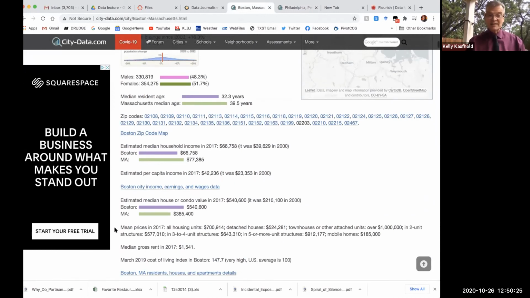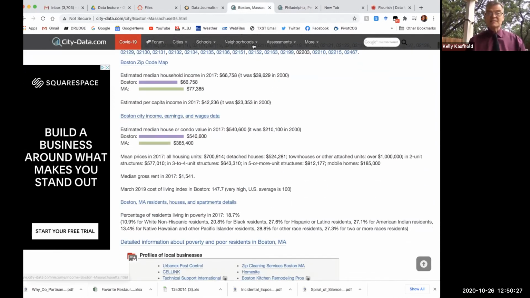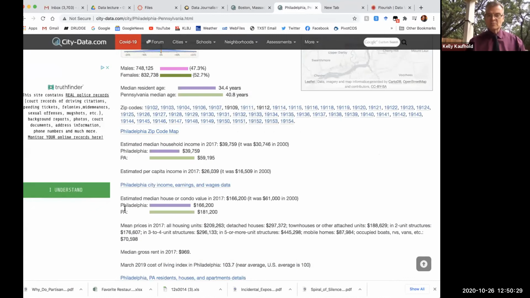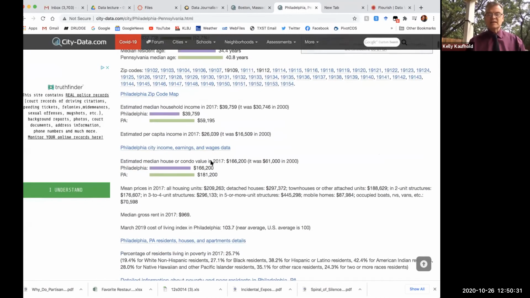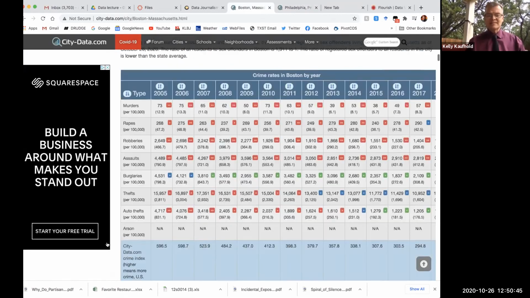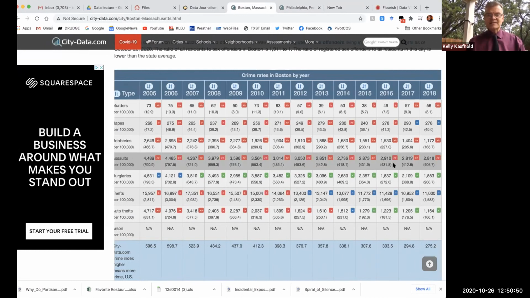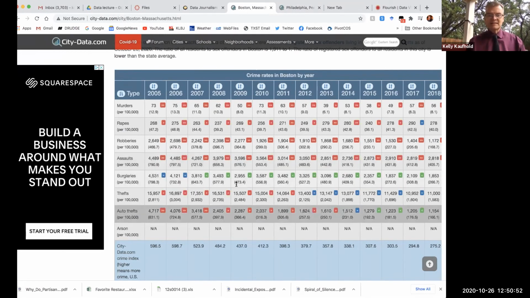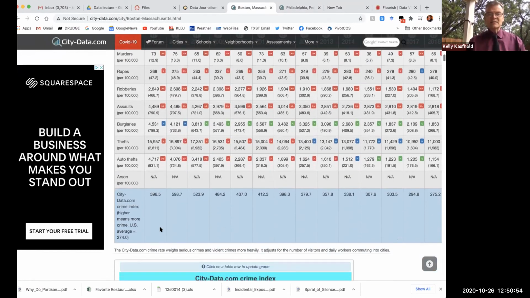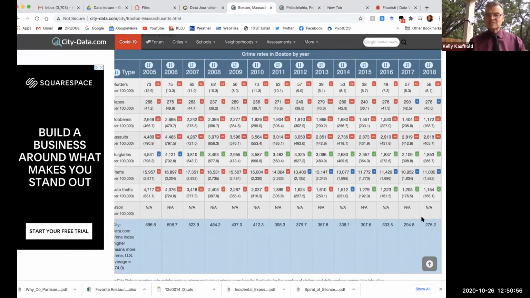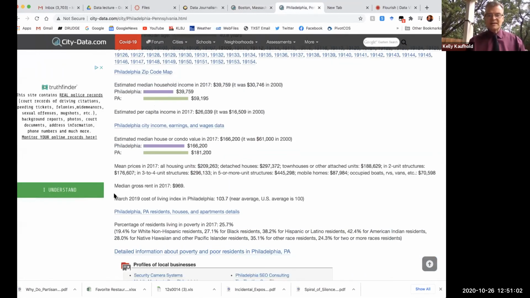I'm just showing you a quick glance. What's it going to cost you to get a house? $500,000 in Boston, probably expensive. Look at that. Philly, condo or house, way cheaper, 1/4 the price. They even have their own index. City Data has its own index. I think it's way over here to the right. Let me see. Here we go, the City Data Index. So let me look at Boston, City Data Index 275. I think higher is worse. So we'll look at Philly's crime index.